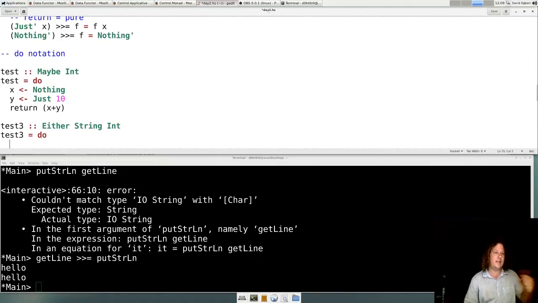So I'm going to rewrite test above using Either instead, and I'm going to use the do notation. And the reason I can use the do notation is because Either A is an instance of Monad.